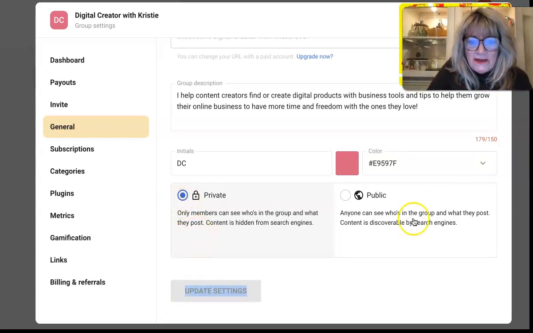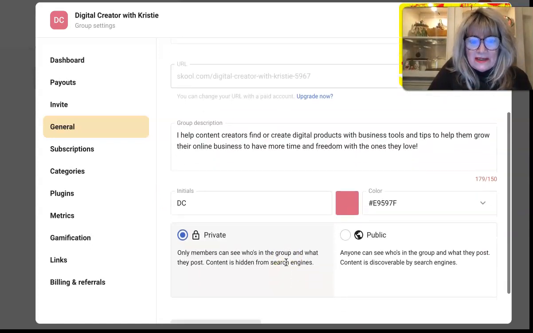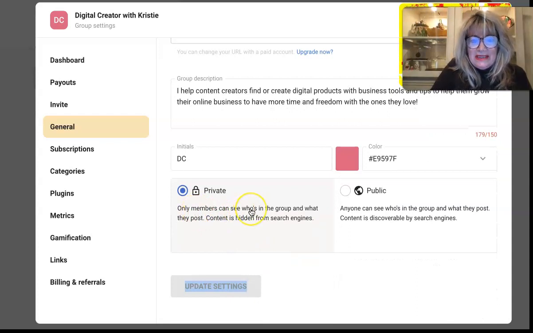Okay, it says it's private, public. Mine is going to be a paid group, so I'm going to leave it private. It says only members can see who's in the group and what they post. Content is hidden from search engines. But if you want to do a public group and talk about your ebook or your course, anyone can see what's in your school, in the group, and what they post. Your content is discoverable by search engines. I'm going to choose to do private.